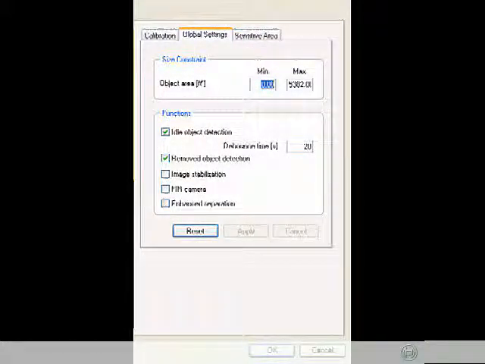Under Global Settings, you'll notice that there's an idle object detection and a removed object detection. There's also an item here called debounce time. Debounce time is the time that IVA takes to fire an IVA event based on an idle object or a removed object. So if you want an alarm to fire after 10 seconds of an object being deserted, you need to change your debounce time to 10 seconds.